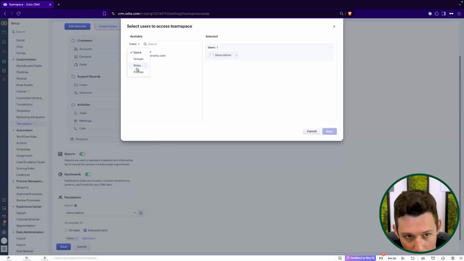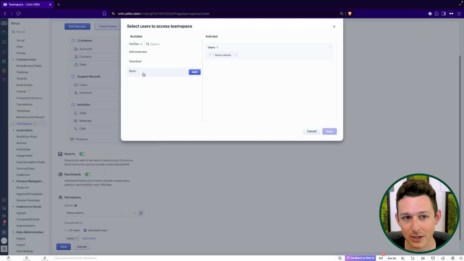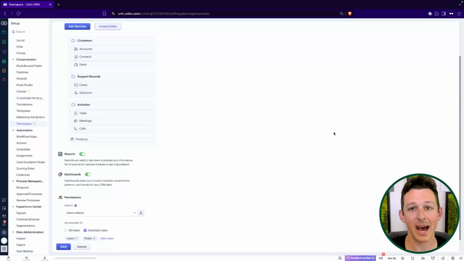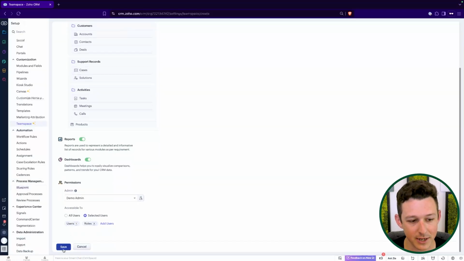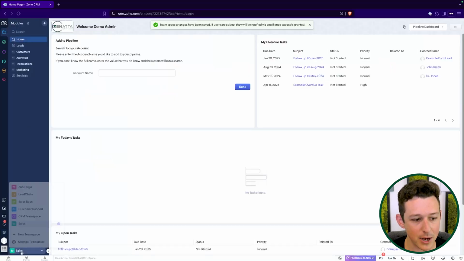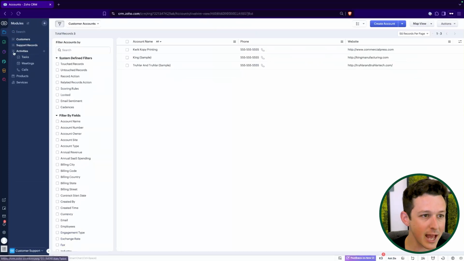I would strongly recommend that you give these permissions out based on profiles or roles rather than individual users. Basically, just so that in the future, if you do need to come in and change anything, you don't have to go in and add a user every single time you onboard somebody to a new team space, right? So just like that, if I go ahead and click save and then go back to my modules, I can now toggle over to that customer support section, and it's going to look just a little bit different.